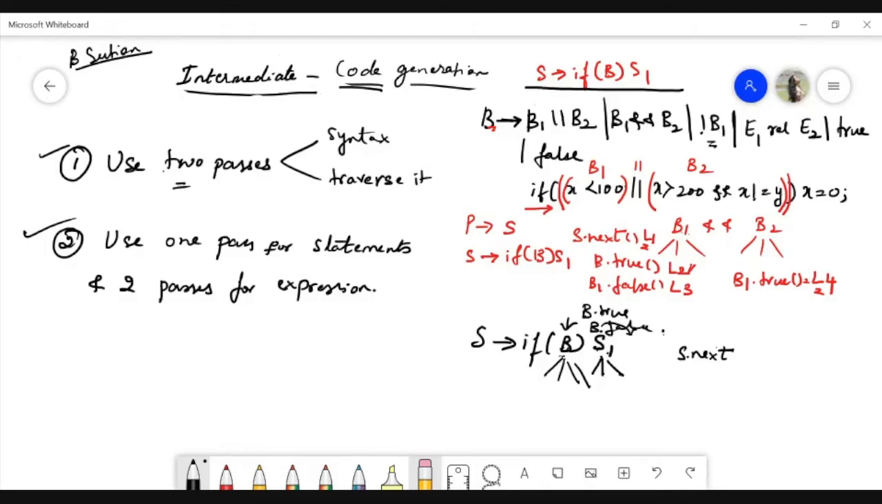So if I have to do it in one pass, what is the problem? Why can't I do it, or how can I do it? What could be the problems if I have to do all these things in one pass? Because I'm not traversing B again for true and false values. Construction and parsing should happen at the same time, only in one pass. What could be the problem? Think.